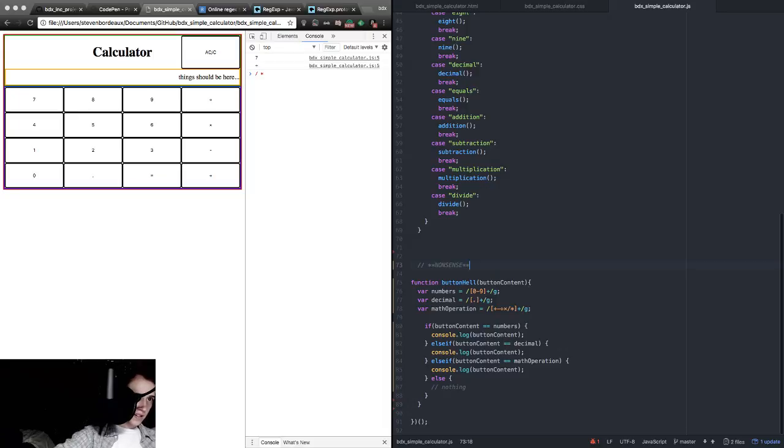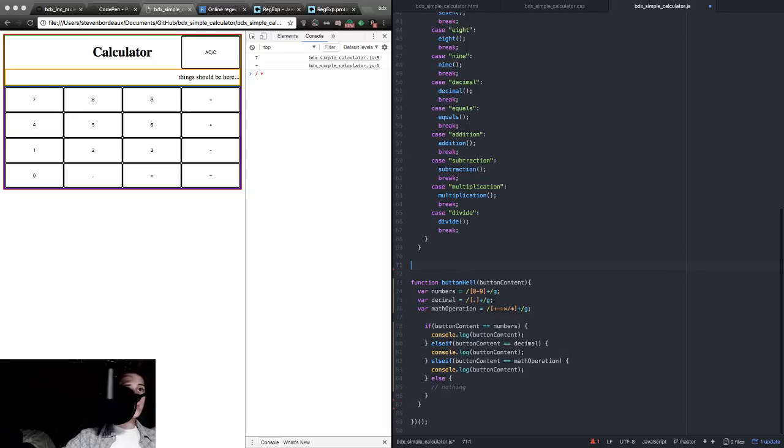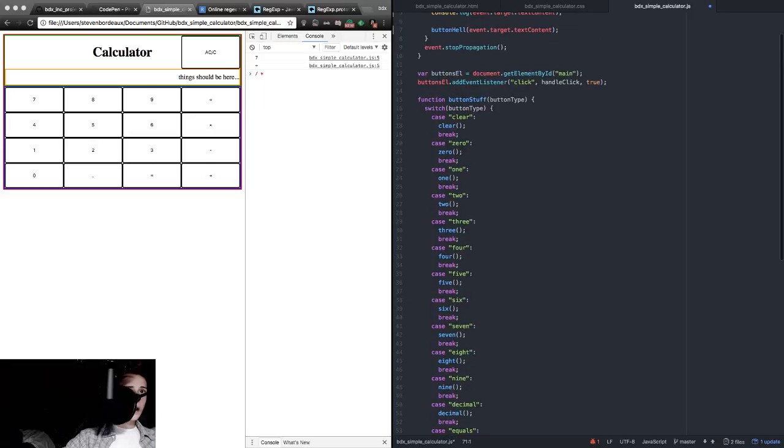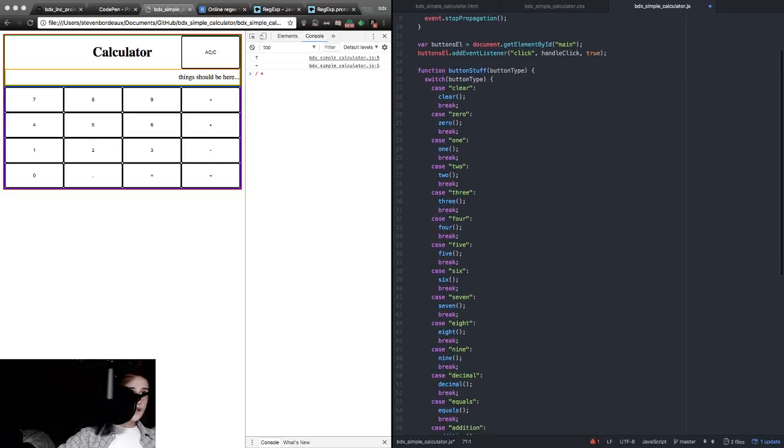Let's get rid of our nonsense section, because it's really not that nonsensey anymore. Function. I guess let's delete the switch case.